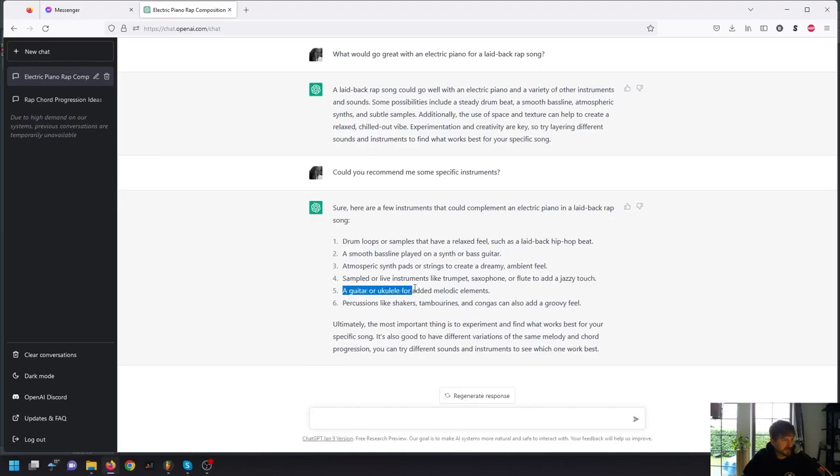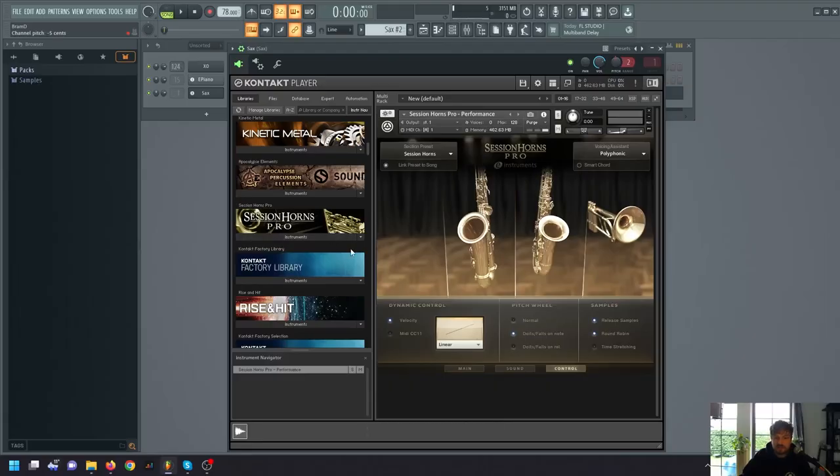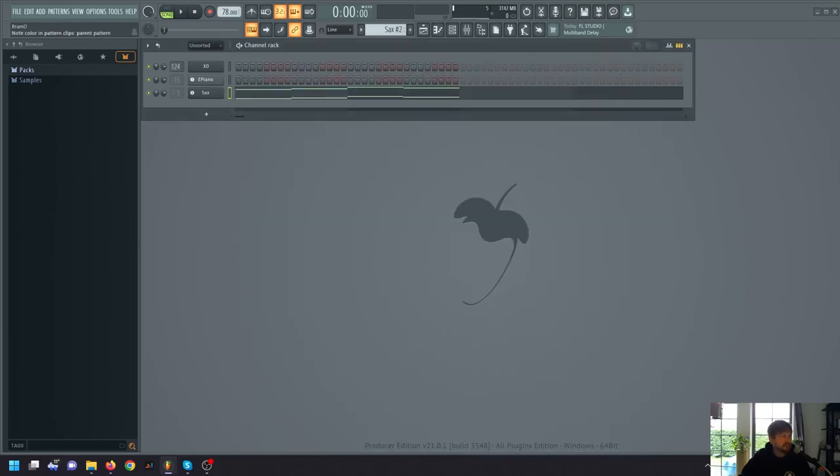You can try adding a guitar or ukulele, some shakers and drums and stuff like that, but I'm first trying to focus on the melody, so let's see if we can add some kind of trumpet or saxophone or stuff like that. So in Kontakt I have this library, Session Horns Pro. I took two saxophones and a trumpet and just added a little layer on top of the electric piano that we have. That sounds like this.